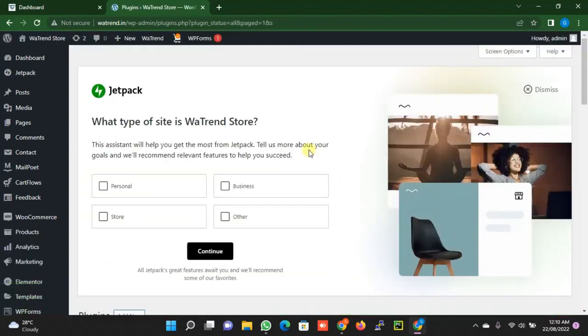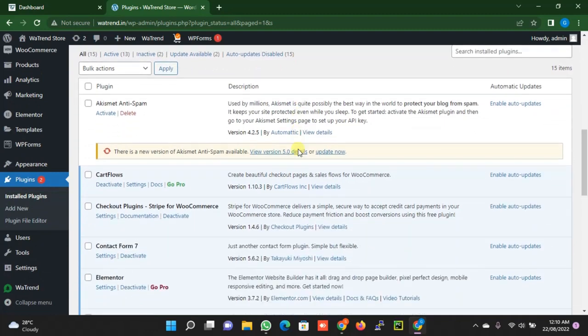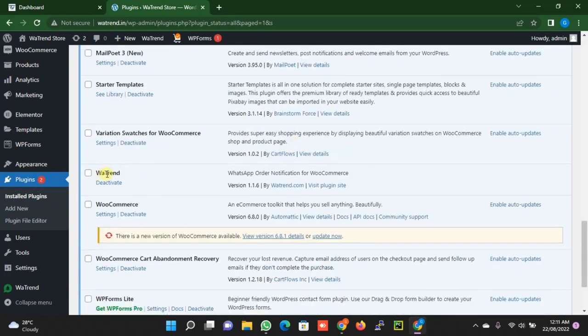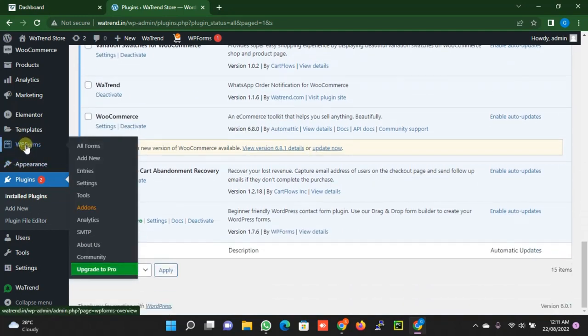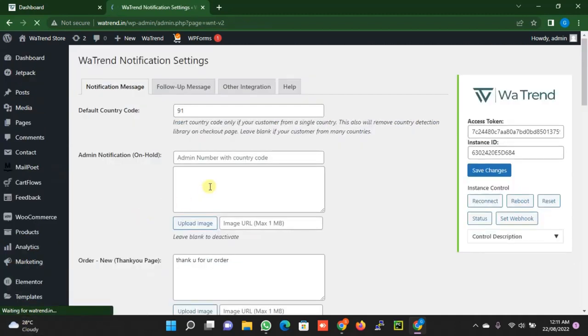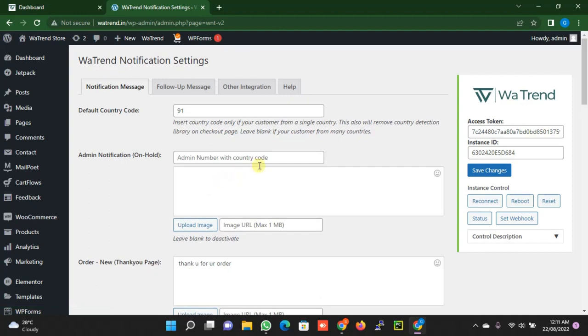Okay, so the installation and activation is done. If you scroll down, you will be able to see the WaTrend plugin here. In the left side menu there will be an icon of WaTrend. You just have to click on WaTrend. So here we need to do some settings. I'll quickly explain what kind of settings can be done here and how it is useful not only for you but your customers also.